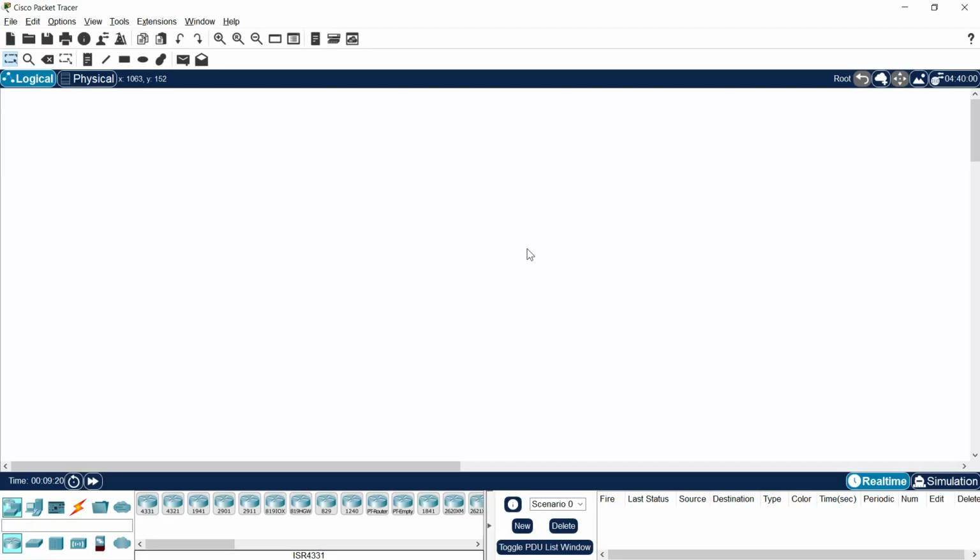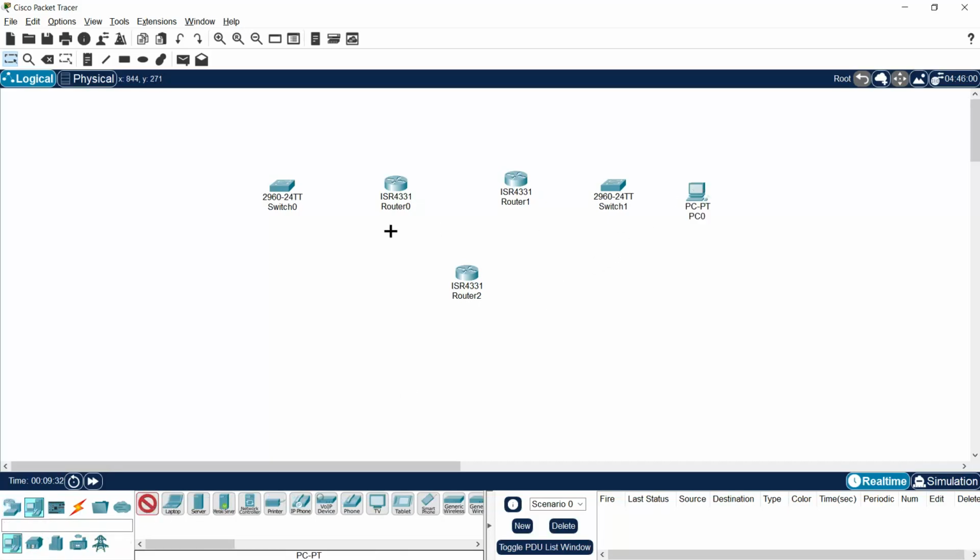Okay, we will design our topology. 3 routers, 2 switches, then PCs. Consider R1, R2, R3, S1, S2, PC1, PC2. We will connect all these devices.